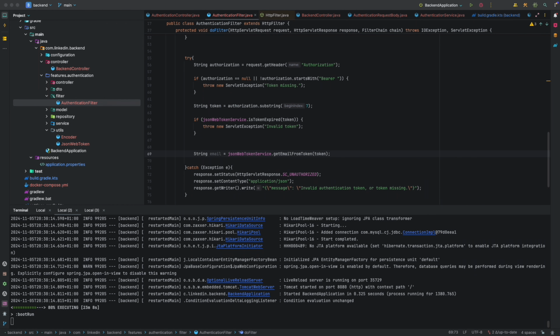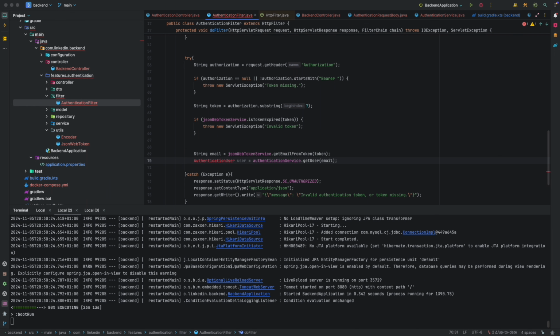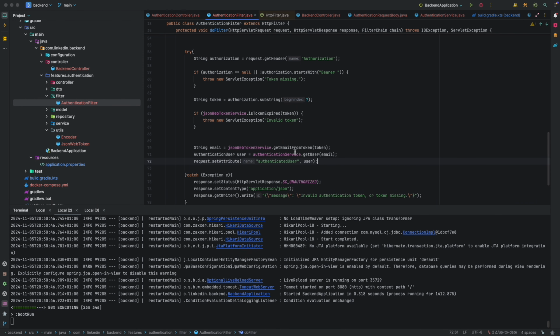Then we're going to use the authentication service and check that there is a user related to the email that's in the valid token. And if there isn't, this is going to throw an exception, and that's also going to be caught here. After that, we are going to set an authenticated user attribute on the request, and then call doFilter.